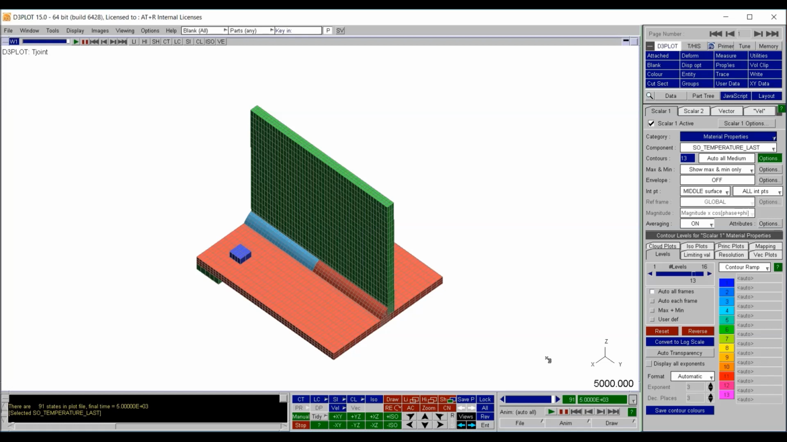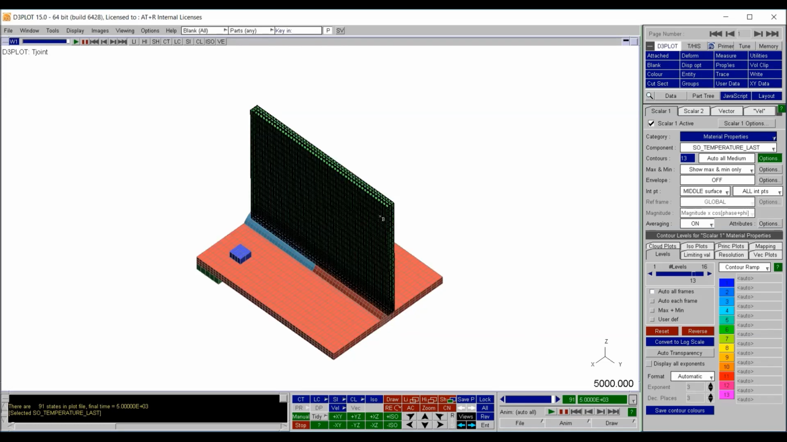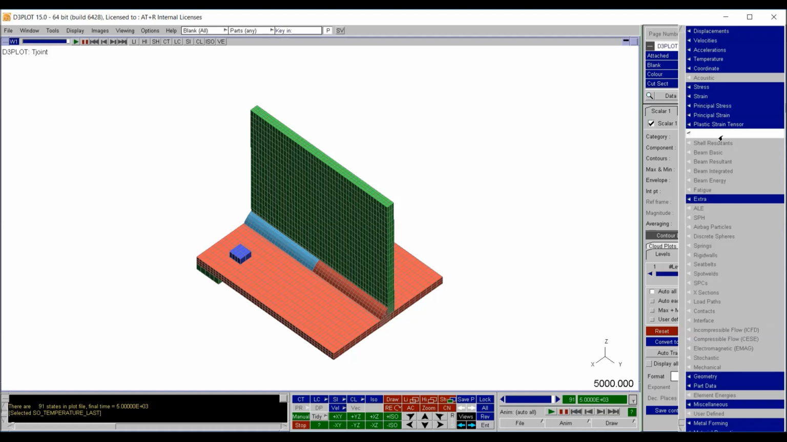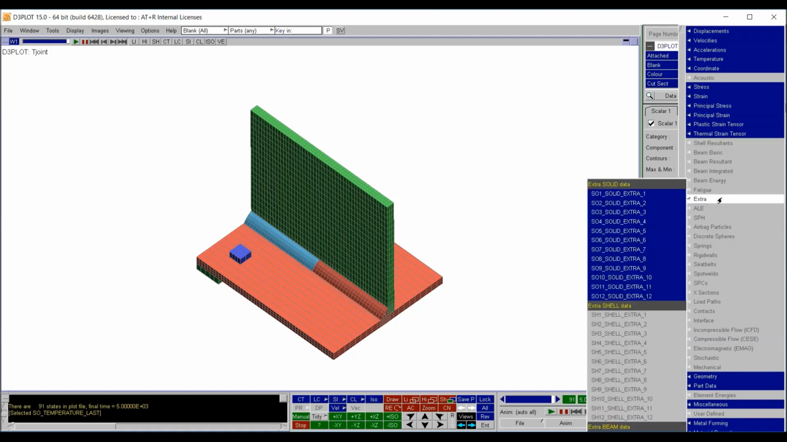So the model you can see is a welding analysis, and it uses MAT CWM for the green plate, the red plate, and the welds, and it uses MAT rigid for the clamp at the end. Now, if we go to the category menu, you can see the extra category, which has been available in earlier versions of D3plot and lists the generic components.